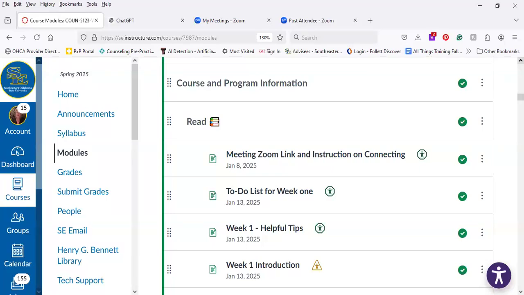So in each of your weekly modules, you have a heading set up. Now, this is just a heading. You don't actually do anything with this that says course and program information. Yours is going to look slightly different, but I can't access it in Student View right now because it's not during the semester. So you won't have these buttons over here, but you will have this. And it will say course and program information.